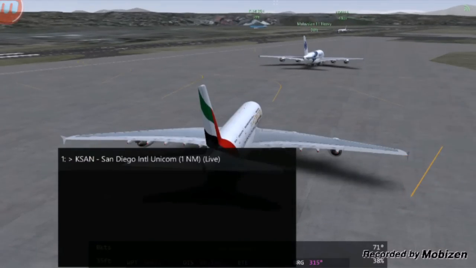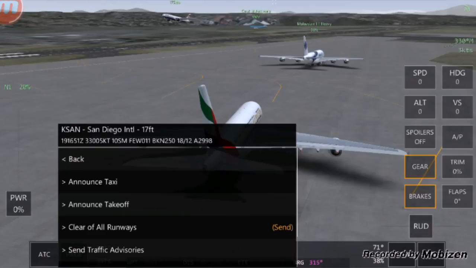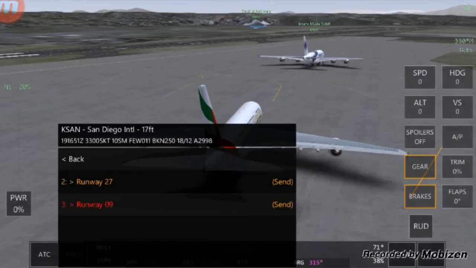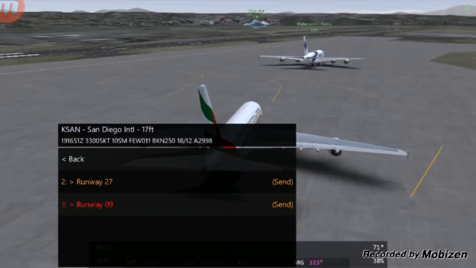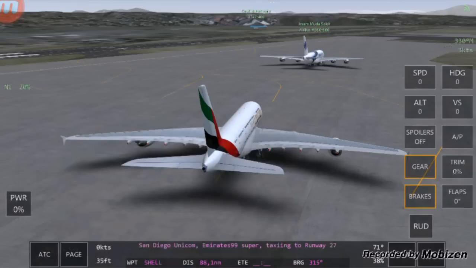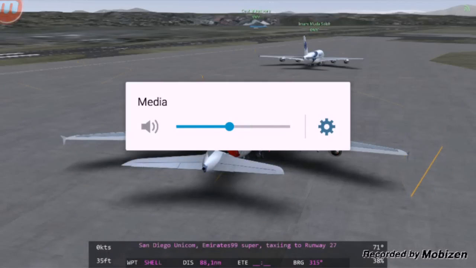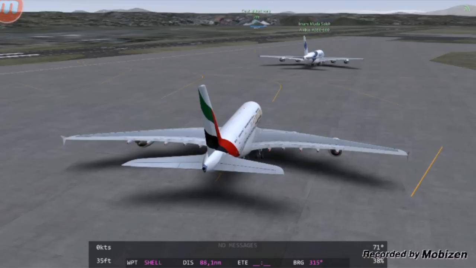Now I just pressed on the ATC, guys, and you can see KSAN, which is San Diego International channel. So I'm just going to hit on taxi because I'm about to taxi to the runway. So taxi, and I'll be flying from runway 27, San Diego on a comm, Emirates 99 Super on the right hand side to runway 27. There we are. You guys heard that? That's how ATC works.